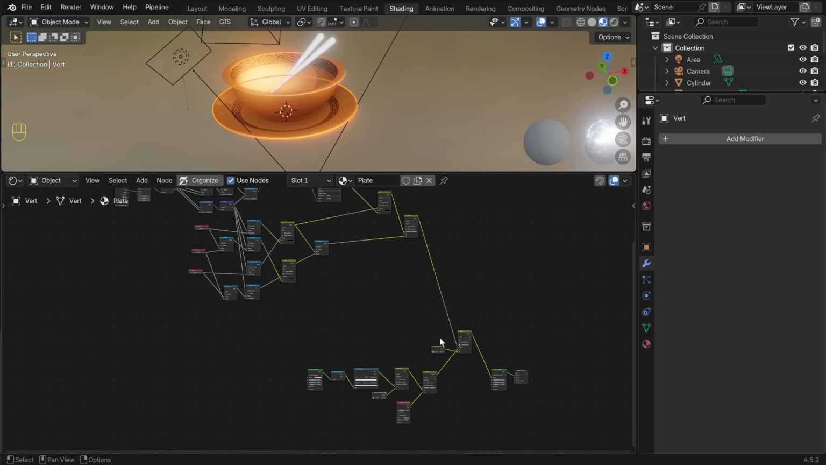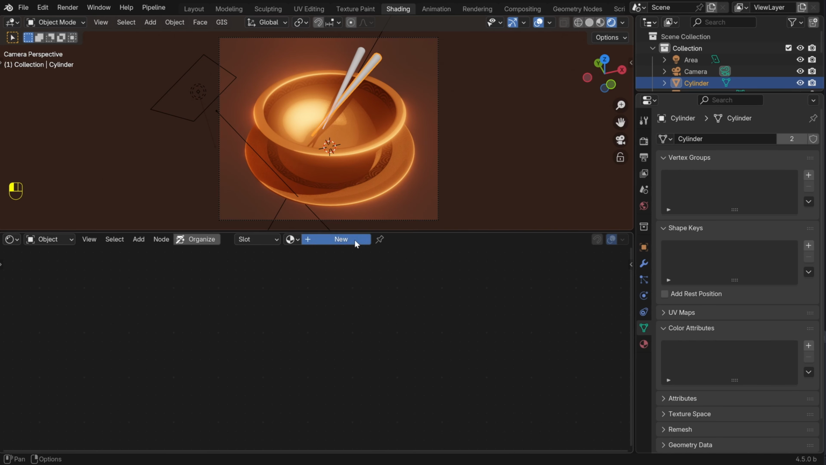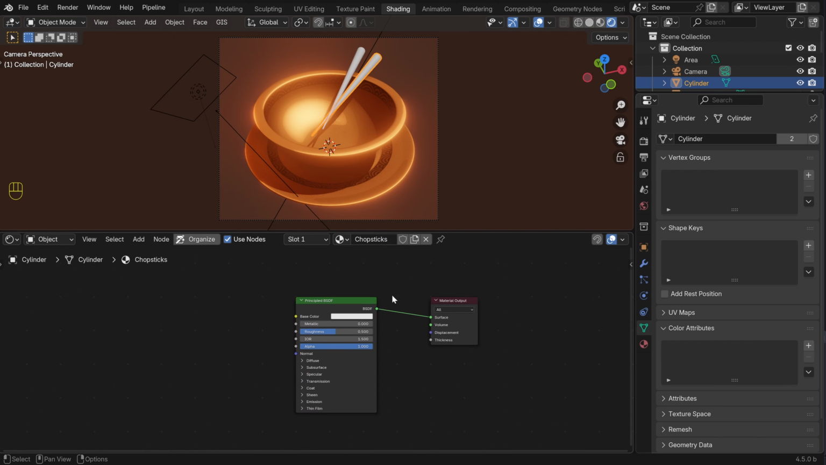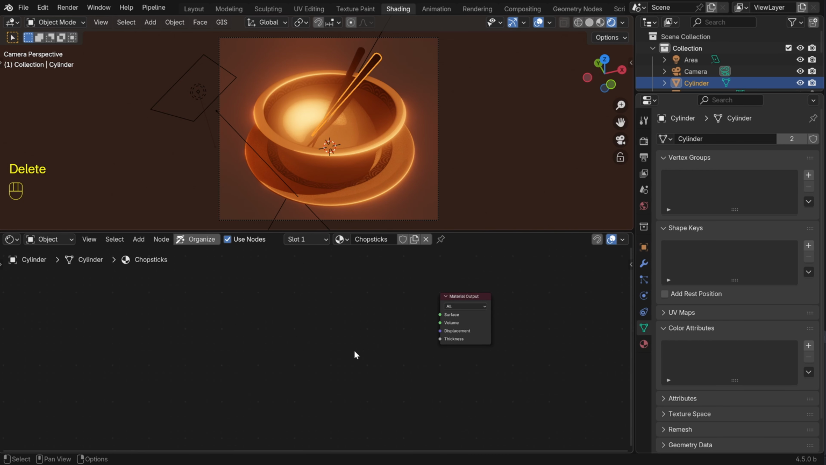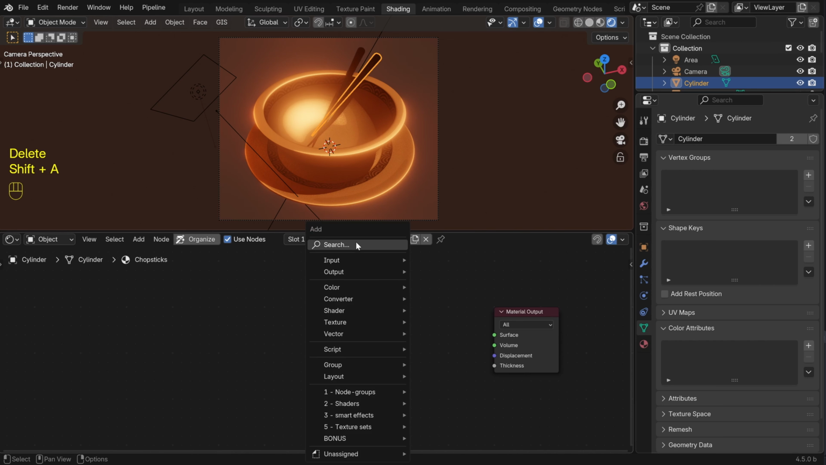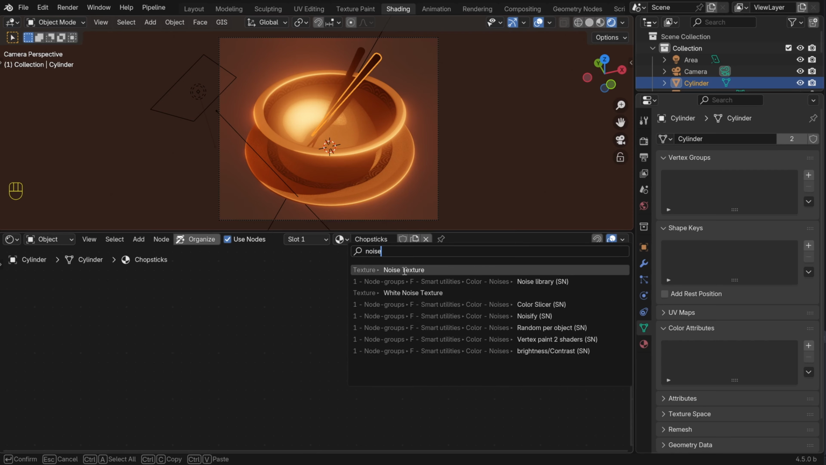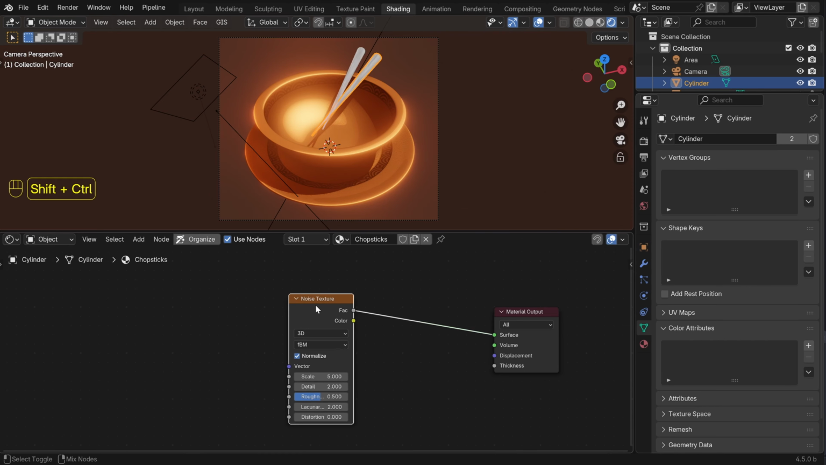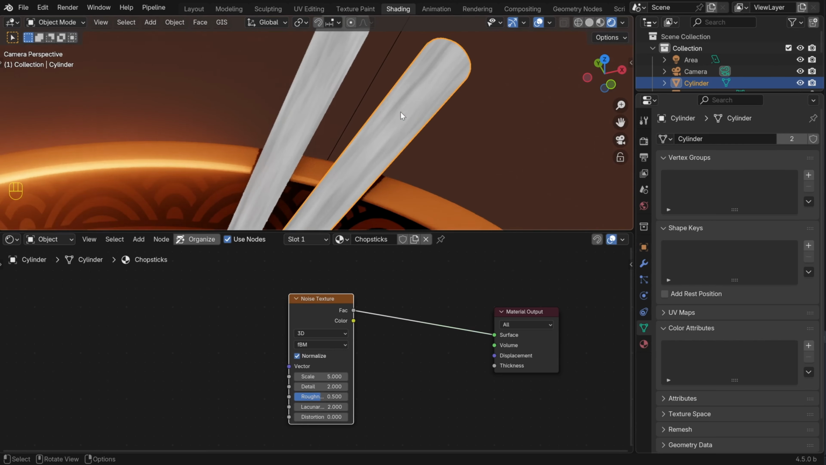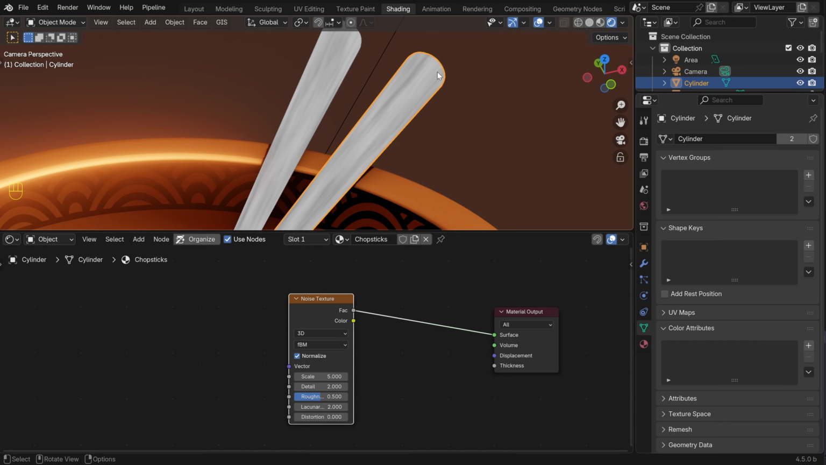And to do that, I can select one of them, add a new material to it, and I'll call it chopsticks. And since we used Alt D to create a link duplicate, they should both be using the same material right now. Now to create this material, I'll first delete the principled BSDF node. Then I'll add a noise texture. This noise texture will be used to give a kind of wood-like effect, as you can see here.